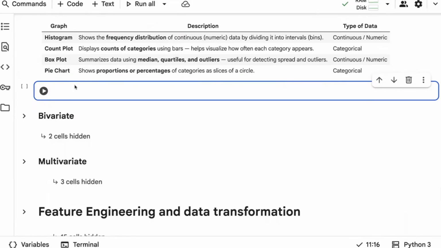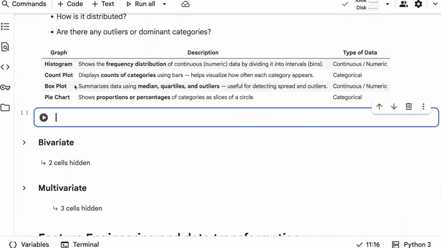Next important thing, box plot. It's used for understanding the spread of data, or whether there are any outliers. A box plot also requires one continuous variable. Then we have a pie chart, which shows proportions or percentages of categories as the slices of a circle. When you have certain categories and want to see the percentage of each, you can also go with a pie chart. Okay, so this is all about univariate analysis.